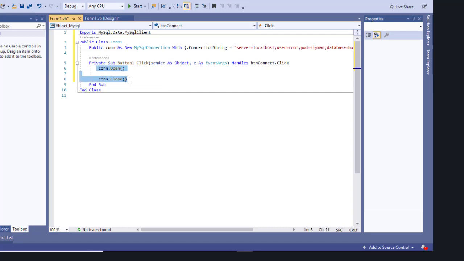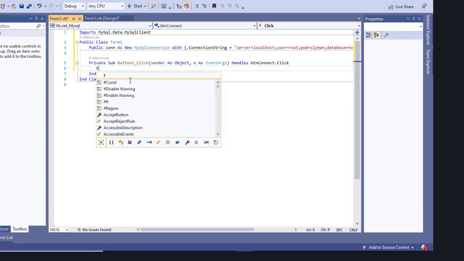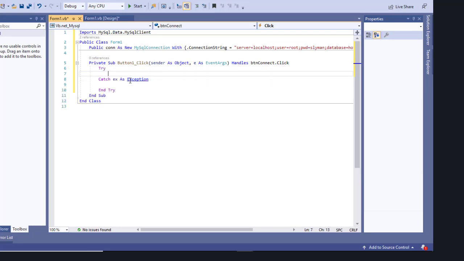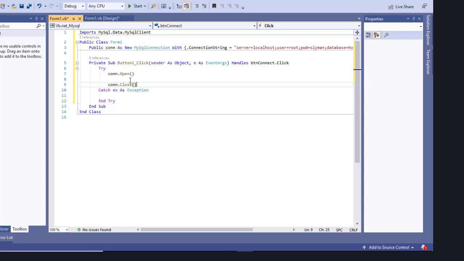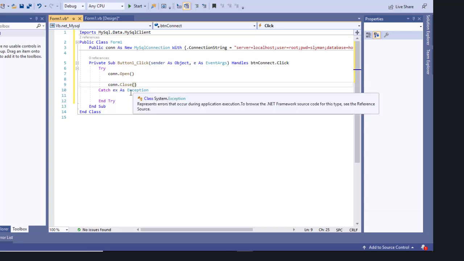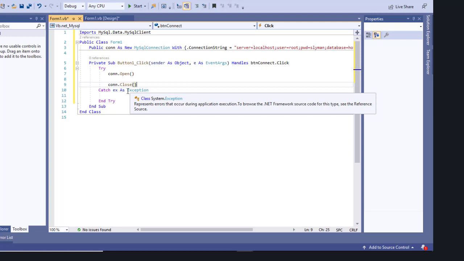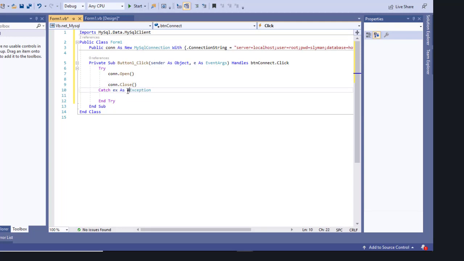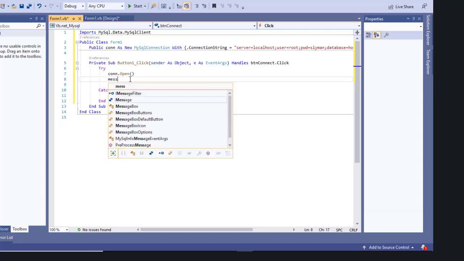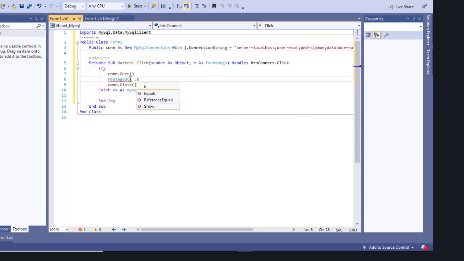Now let's put all this in try and catch block. So now, if there's any exceptions, our system will catch the exception and show us if it's connected. Basically exceptions are errors that happen during runtime of an application. System is connected to the database. So first you need to put the connection open. If it is connected, then you click it to show a message box close. Show.